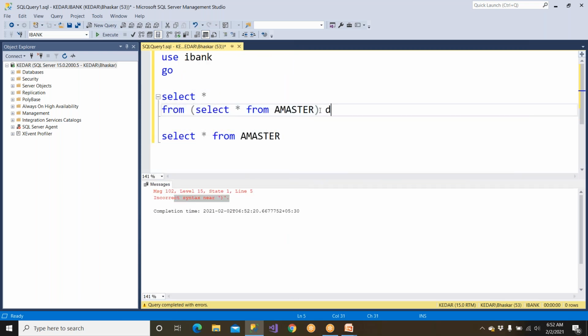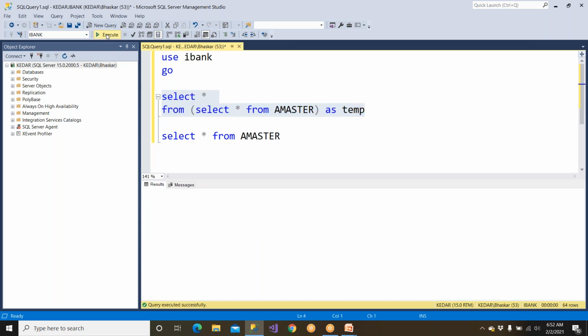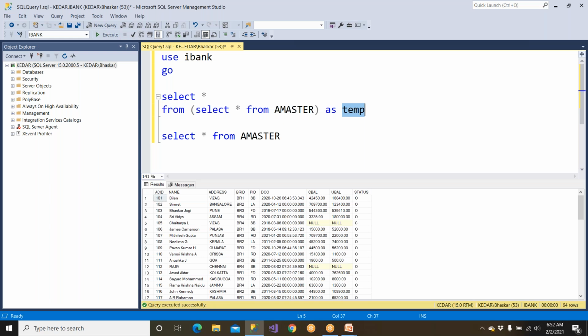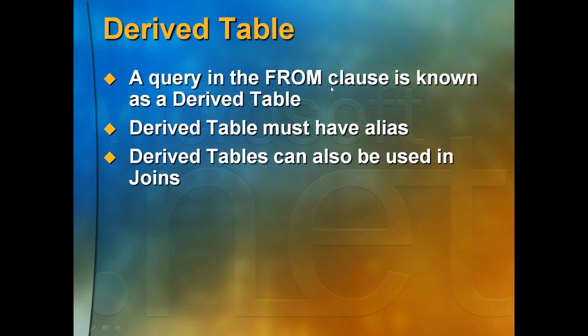You can give any name, D, space and a D. What is a D? D is an alias. If you don't understand, at least give AS D. Or some people will say it is some temporary table, as temp. So many people may give you different aliases. So what is a derived table? A query in the from clause is called a derived table. A query in the where clause is called a subquery. A derived table must have an alias. Derived tables can also be used in joins.